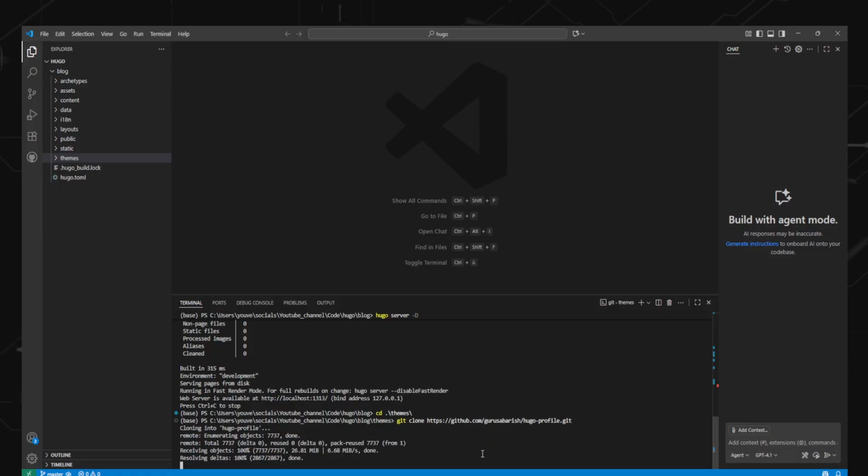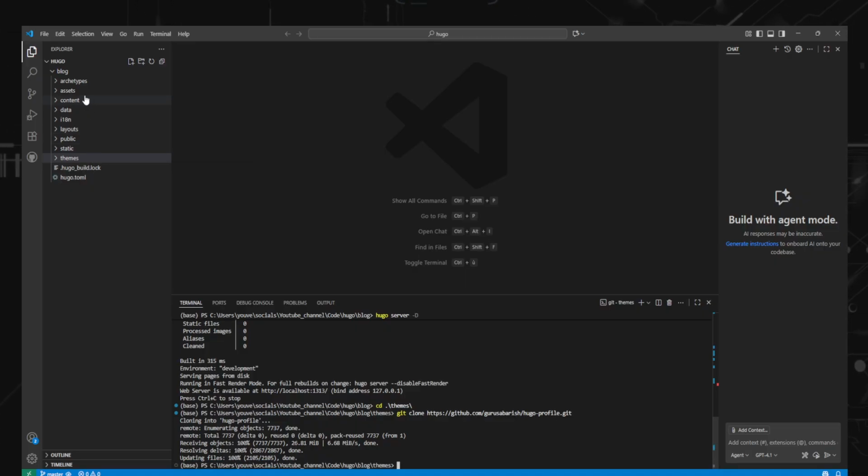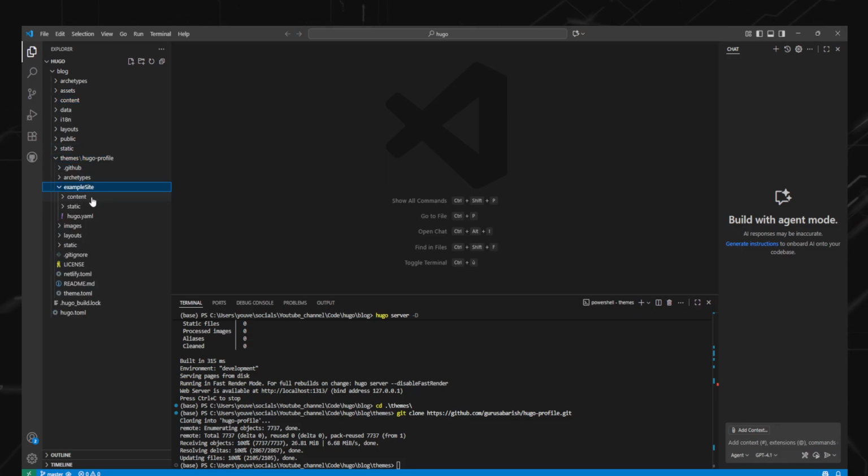And since this team provides the example site, which is quite nice, we can delete this one. This content is empty, and replace it with those two files. So we can replace static, which is empty, and content, which is also empty. Okay.